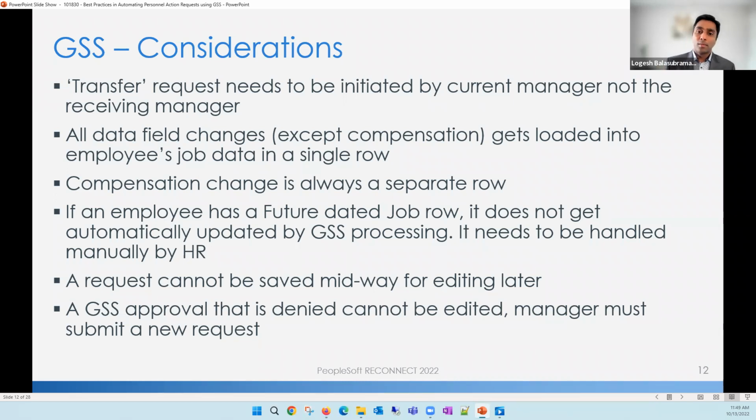A configurable workaround would be for the sending manager, the current manager, to just do a reports-to change, sending that person to the other manager, and then the other manager can submit the job data change, maybe job title, department, location, cost center, whatever they want to change. The reporting manager can submit it later. So it becomes a two-step process rather than a single-step process. Again, not every customer has this requirement, but something to be aware of. Okay.